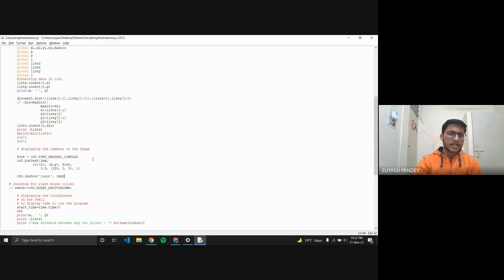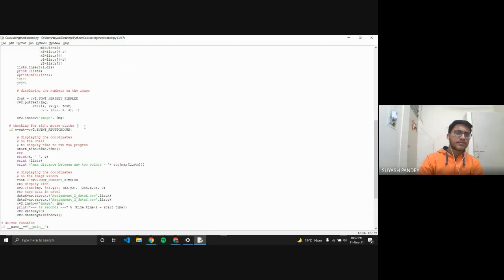Then for checking right mouse clicks, we have created another program that is not a program but a simple list of a couple of commands. That is, if event == cv2.EVENT_RBUTTONDOWN, in that case, the command has to display the coordinates on the shell and display the time to run the program.